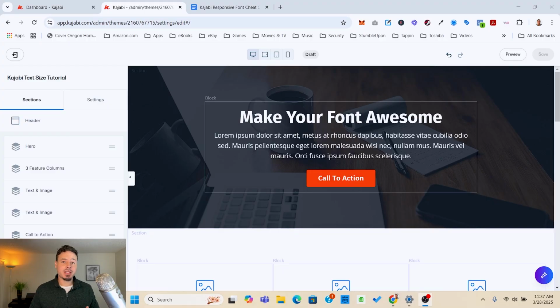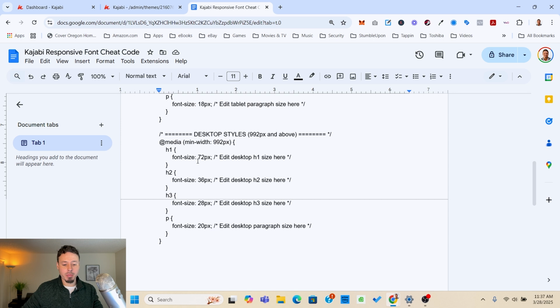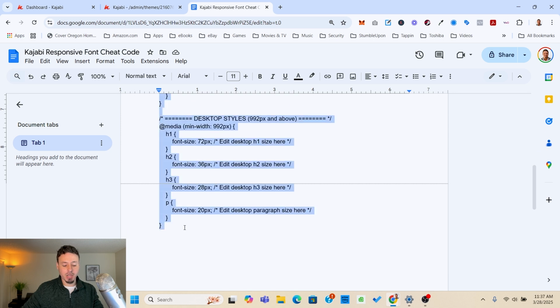Okay, so to do this, you're just going to copy a piece of code that I give you. It's going to be in the description of this video, and I will show you exactly how to use it right now in this example. What I have here is a Kajabi standard landing page, just with one of their templates. And what I want to do is change this font. So I'm going to grab this piece of code that I'm giving you, and I'm going to go ahead and just copy it. You'll do this too, copy the code.